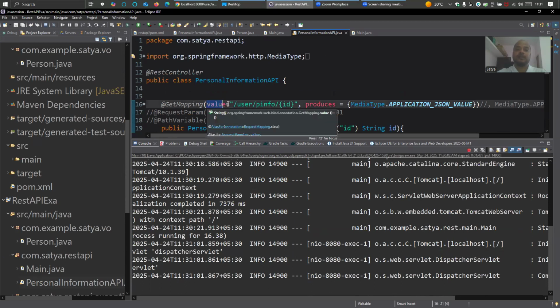So the GetMapping value, right? Even if you don't give a value, it should work.